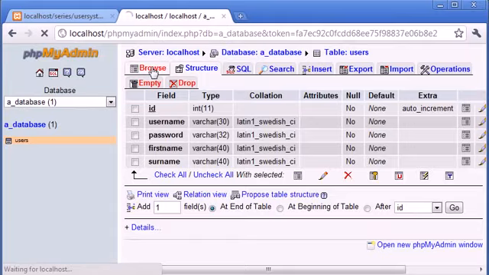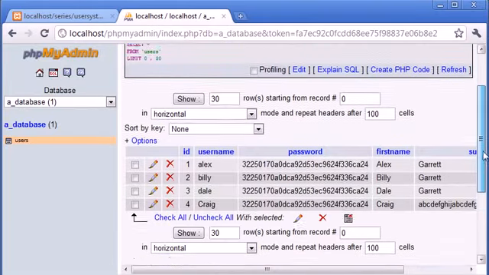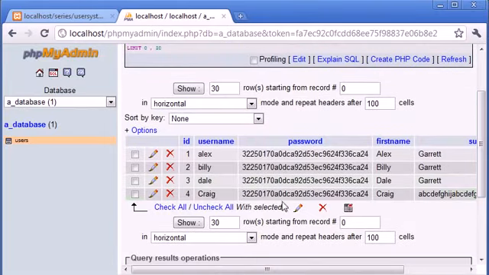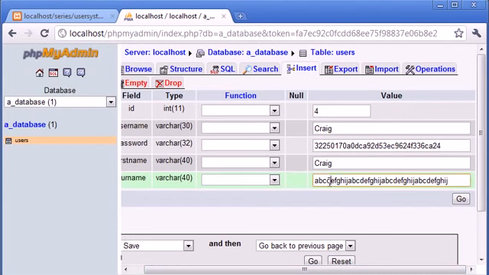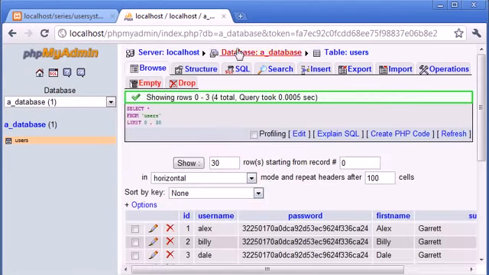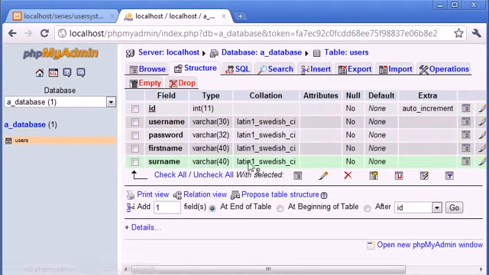Now let's go and browse our table, and we can see that our username has been popped in. I'm going to click on this little edit button and have a look at what's been stored here. We've got ABC up to J, four times. We've only stored 40 of the 50 characters we entered, and the reason for this is our varchar only allows for 40 characters, as we've already looked at under the structure tab.